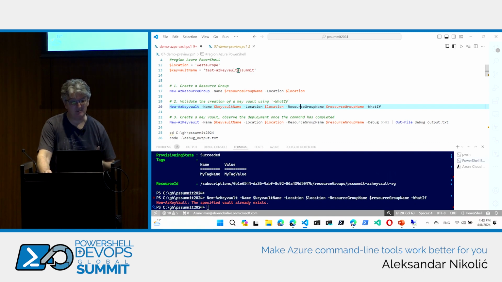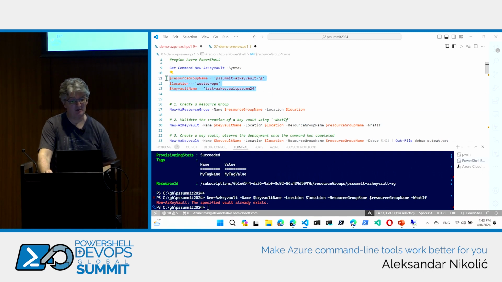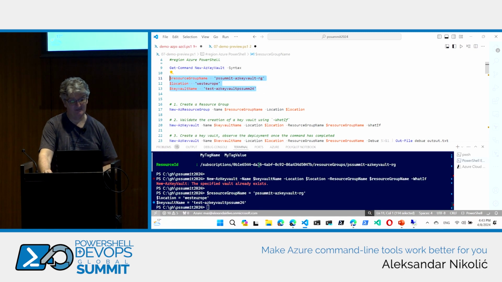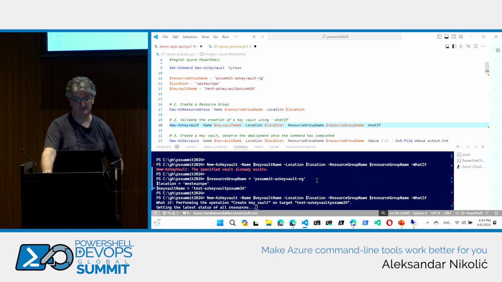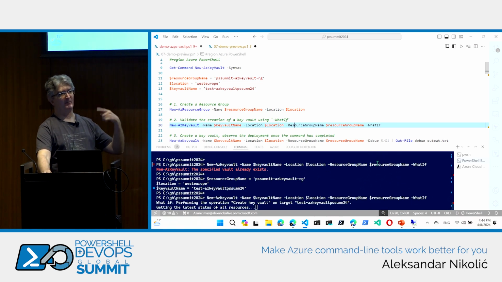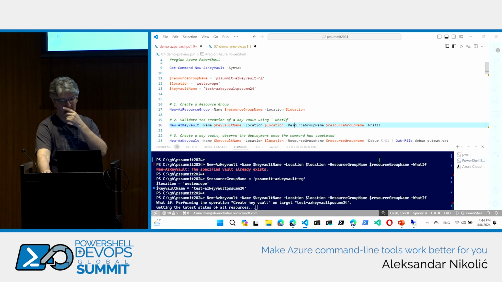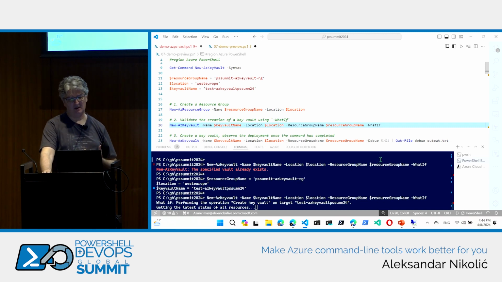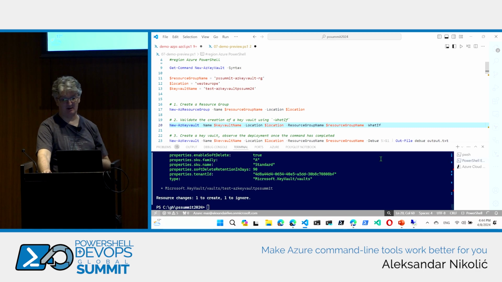okay, it already exists. Let me just change the name of the key vault, and that should fix the problem. So now it is getting information about the status, comparing what I want to create with the things that already exist in that resource group. It's collecting information, and it will come up with a report about what will change if I remove what-if and actually execute.